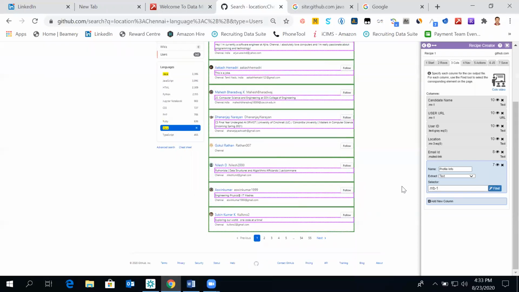Okay. Now, in this entire page, we have 1, 2, 3, 4, 5 to 55. Okay, fine. Let's wait till here. Now we go for navigation. First command we gave to the data miner was to scrape all this info: candidate name, user URL, user ID, location, email ID, and profile info. We're good. Now, the second command we will have to give to the data miner.